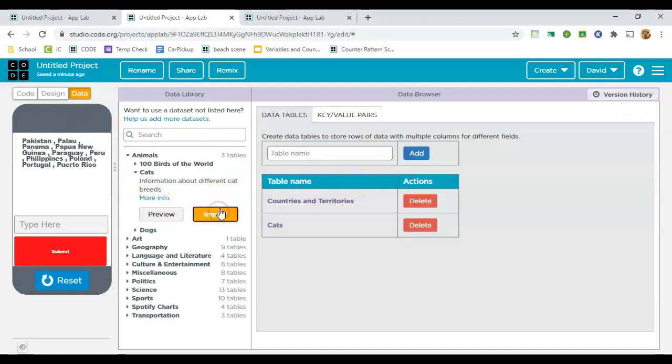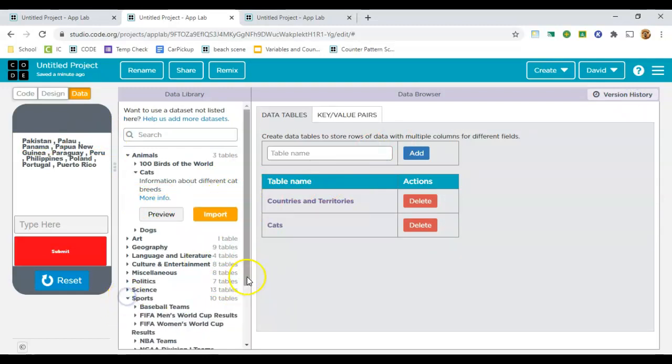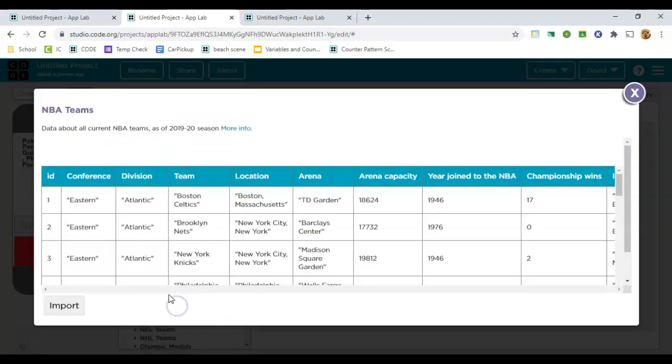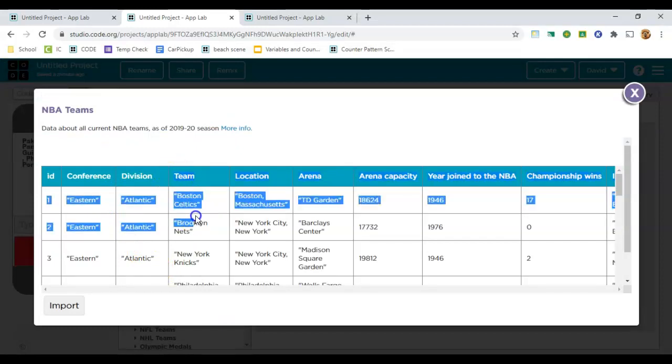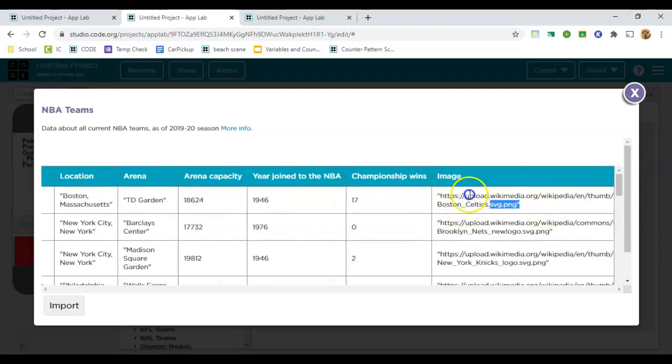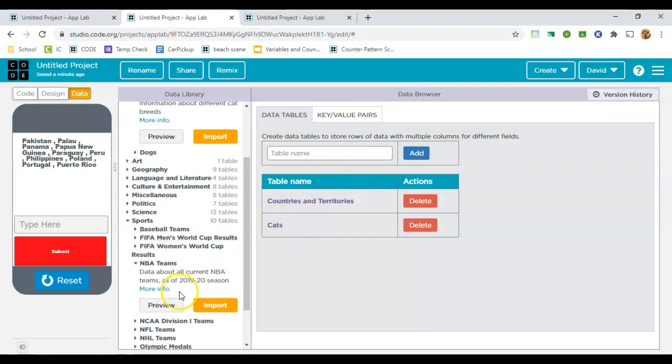Let's import that one. And let's also import under sports. Let's just do NBA teams. Let's preview that one. And we've got team won't be the one we need here. What's over there? Oh, there's pictures included. That's really cool. So we'll add NBA teams.